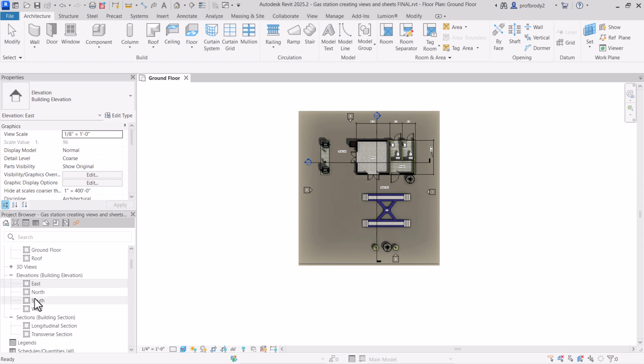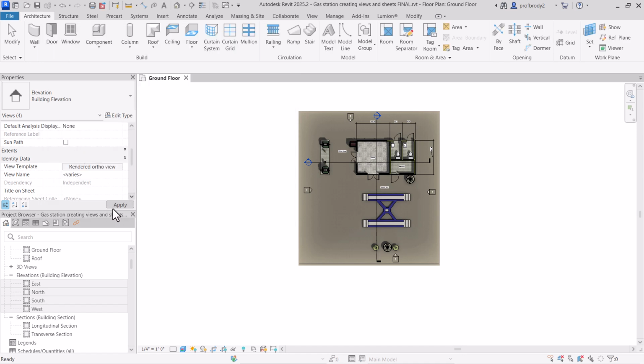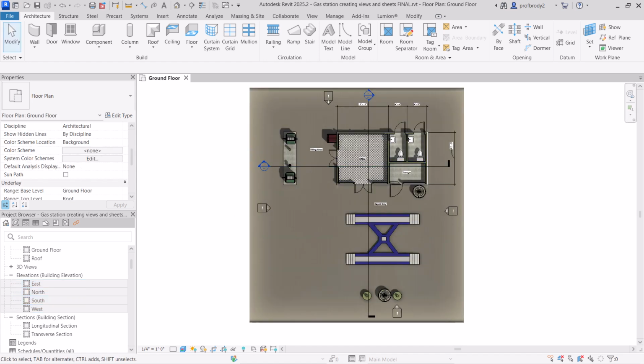And the elevations are typically labeled north, south, east, west. That's kind of the tradition. And even before we get to them, we can go and do a number of things, change the scale. We've been doing everything at 1/4 inch scale. That's probably fine. And I believe we can apply a view template down here. Let's use our favorite view template, the rendered view. So let's go back to all and rendered ortho view, hit apply. Now, you don't actually see any of those changes until you get to the elevation views. So let's take a look.